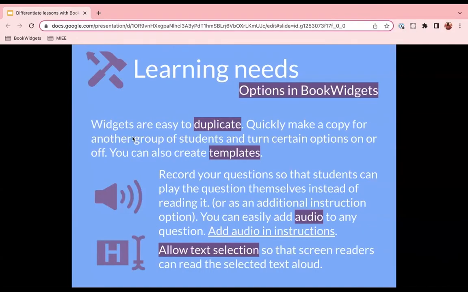So Lucie, that was so much information. I'm so glad that this is recorded, because I think I might even go back and take a look at this again. Every time we come to a BookWidgets webinar, you always have something new for us. I love the rubric. So we're going to take a deeper dive into how we can differentiate our widgets. And we're going to start by talking about our students' learning needs.